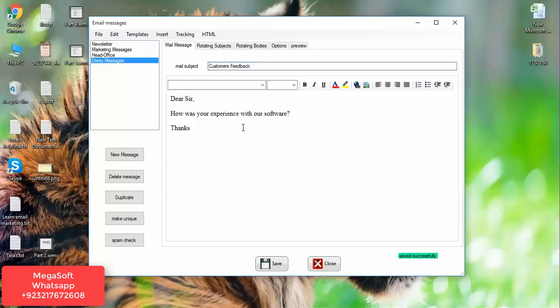This is very simple, you can do it, but there are so many other options in the software which you can use to make your emails very attractive. You can attract lots of customers by personalizing your emails, by designing your emails in a much better way. I'll show you how you can do it.